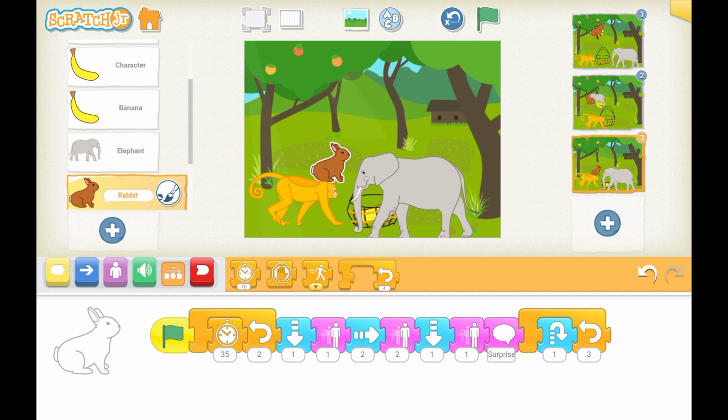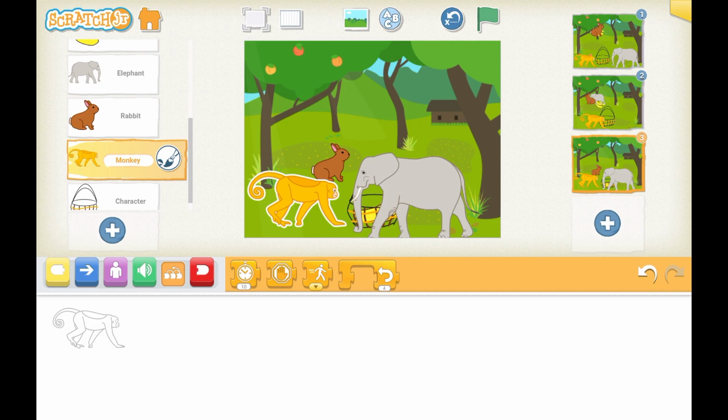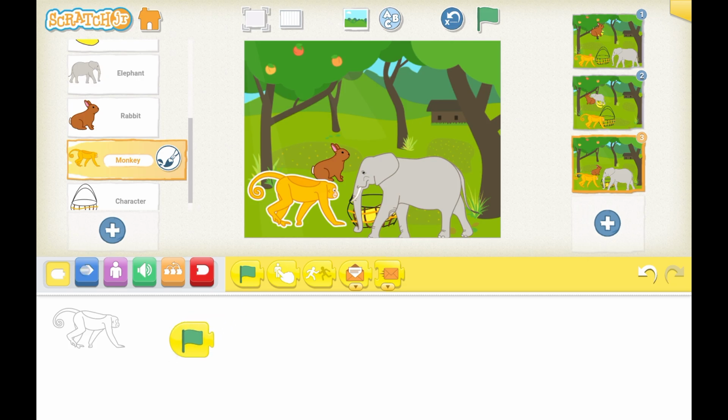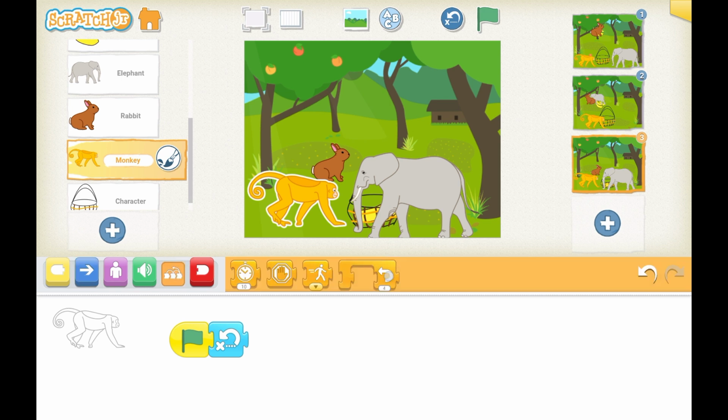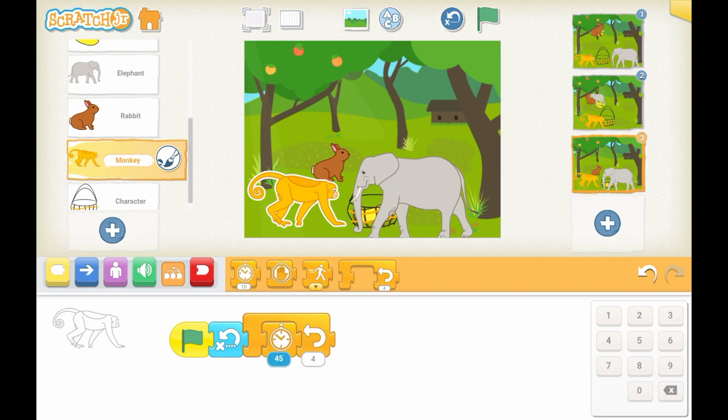I want to add some blocks for the monkey also, because all the characters are involved in the story. They are saying whatever they want to say, whatever comes to their mind. So every character is supposed to start from its home position. This is for the purpose that whenever we run a game for several times, we should not be dragging the characters to their starting position again. Home screen just takes them to their starting position.